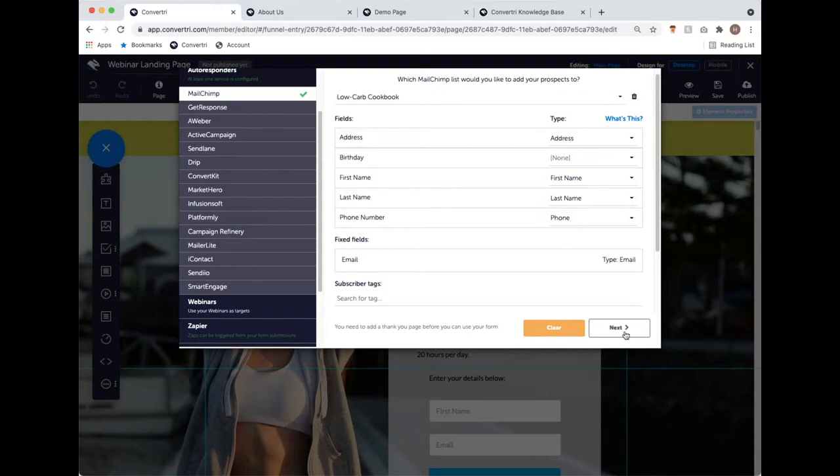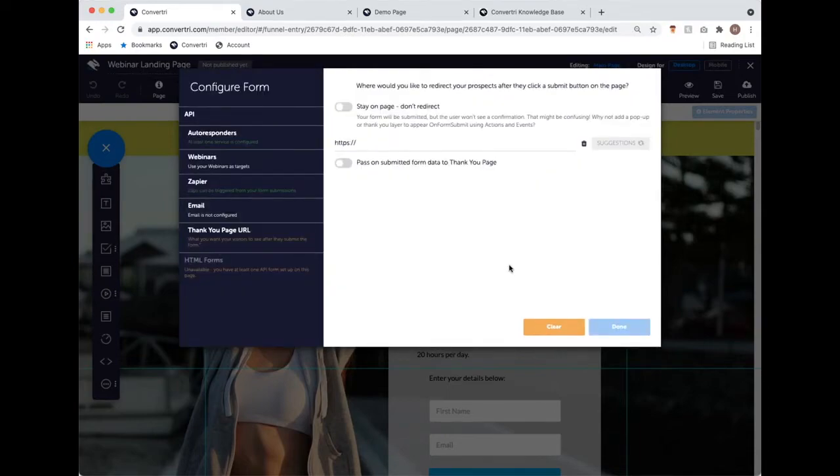Now I'm going to click next, and I will be asked, when someone submits your form, how would you like to redirect your prospects? Where do you want them to go? You can have them stay on the page and not redirect, which is fine. You can toggle that on.